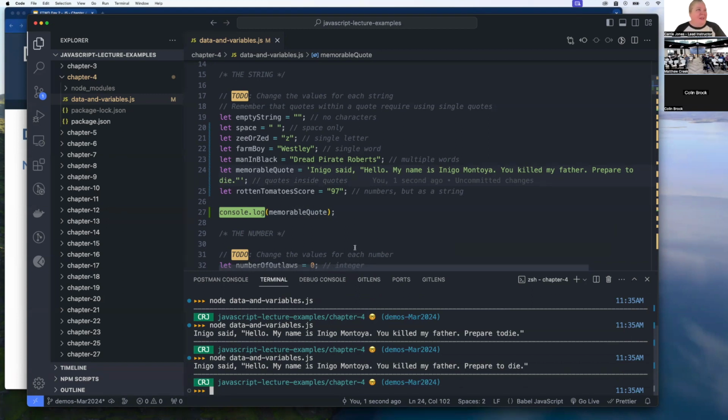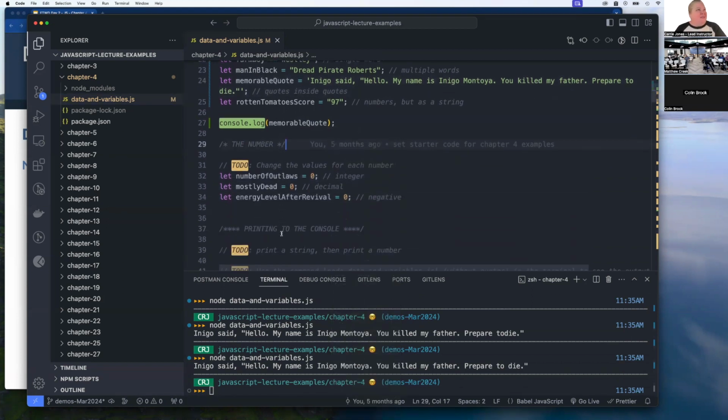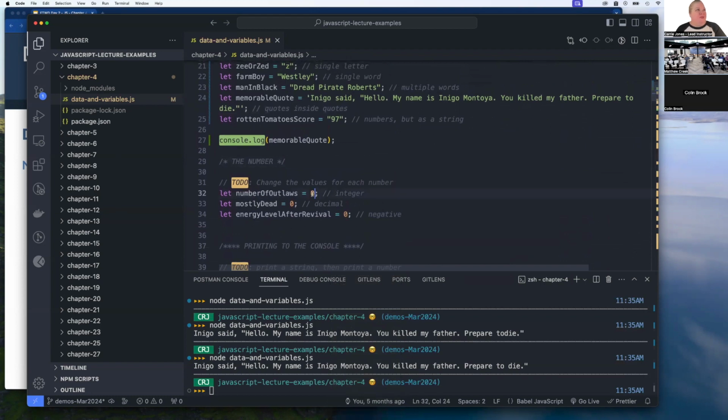I'm committed. Okay. So the number, on the other hand, we want to declare different types of numbers here. So a number of outlaws would be 3. Mostly dead, if we were to do it as a percentage, we could say Wesley was probably somewhere around 0.985, 98.5% dead. And then his energy level after revival, I don't know how you want to quantify this, but let's just say we're using a negative number, negative 86. He's pretty low on energy. Okay, so those are all examples of valid numbers in JavaScript, and they don't require any different types other than number.